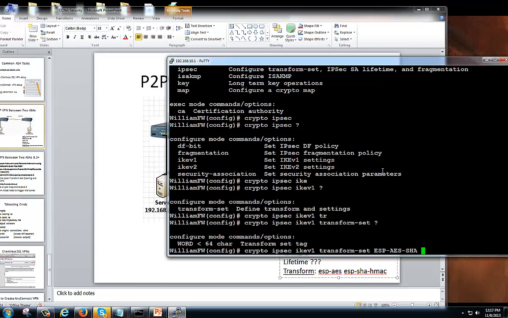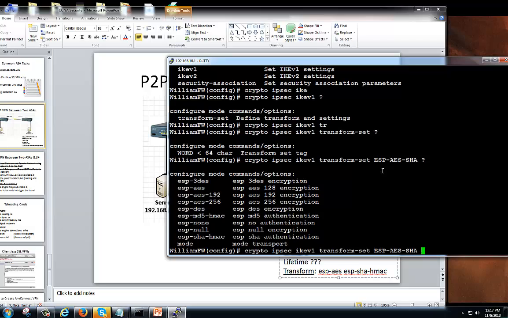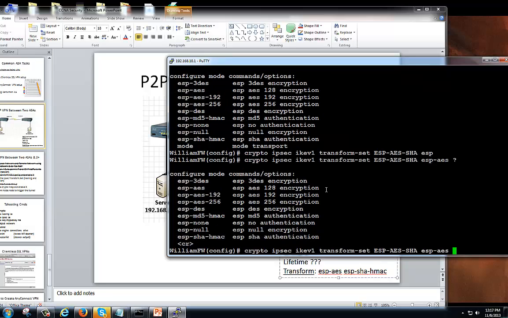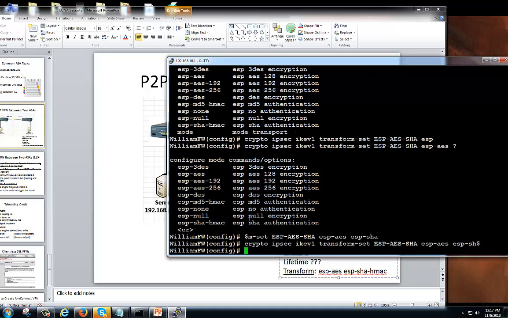So I'll hit a question mark. Yeah, the first one's encryption. So ESP AES, this is the encryption. Question mark. And no, this is also encryption too. I believe the second one's hashing. I've got to double check on that. ESP SHA HMAC. Okay.